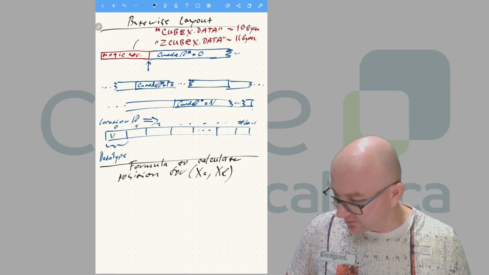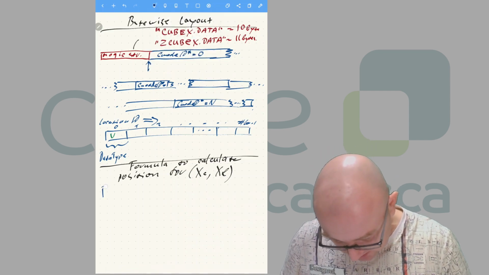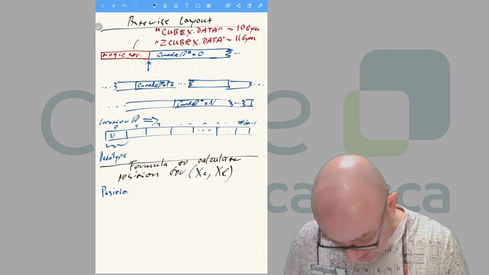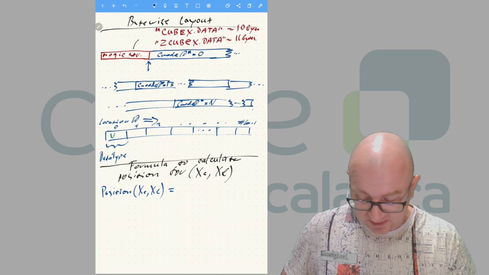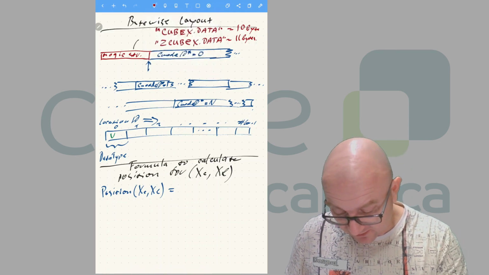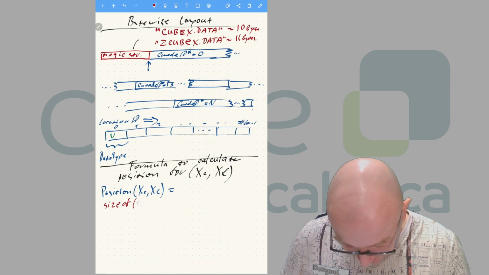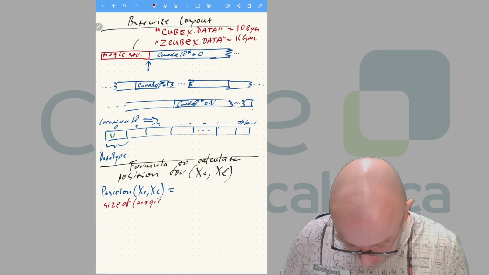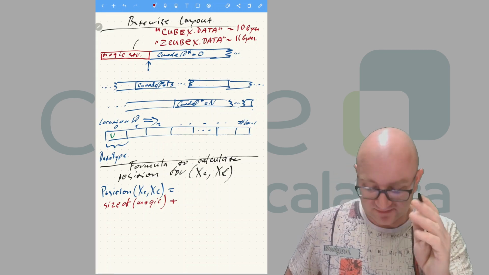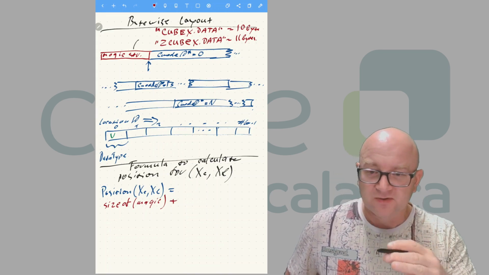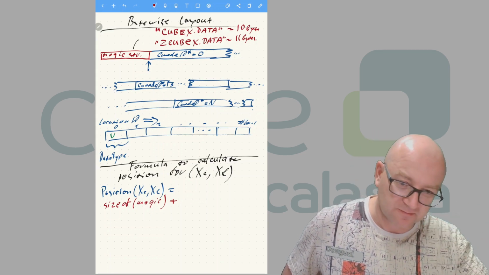Okay, and that would be, so position of xc xl is equal. So first, size of magic, right? Plus, that is our first shift basically. Plus, we have to find out which row we have, and then shift within a row.